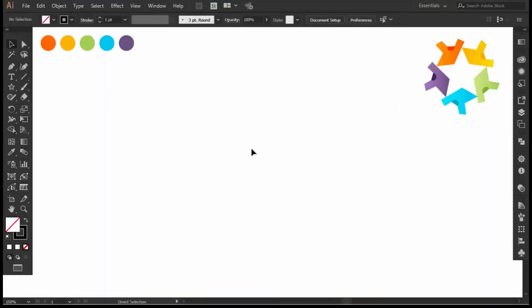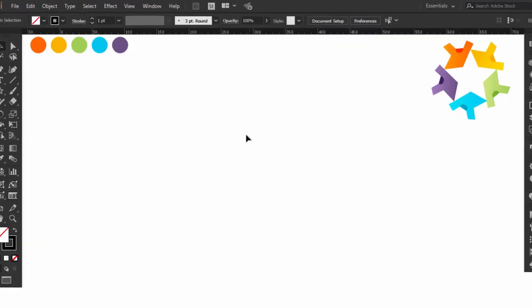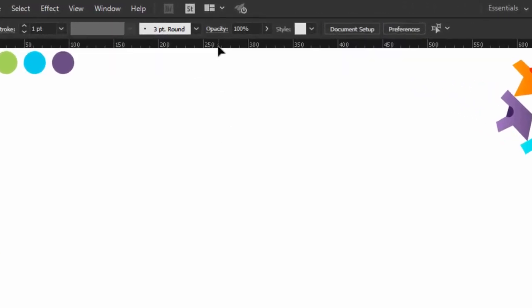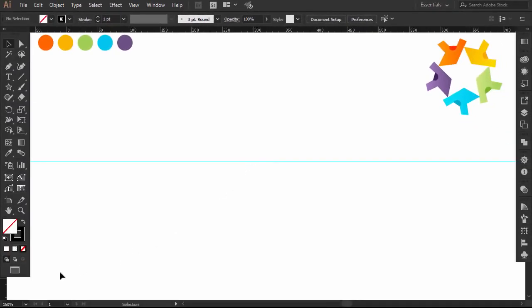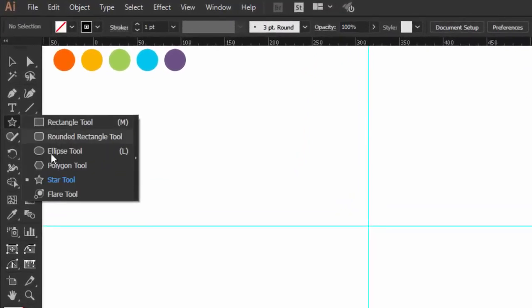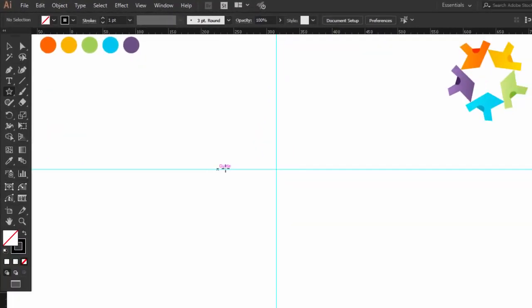Press Ctrl R to activate the ruler. Drag a horizontal guide here, and then drag a vertical one from here. We will use this intersection to find out the center of the star. Select the Star tool. Hold Alt and Shift, click on the intersection of the two guides and drag to make a star.